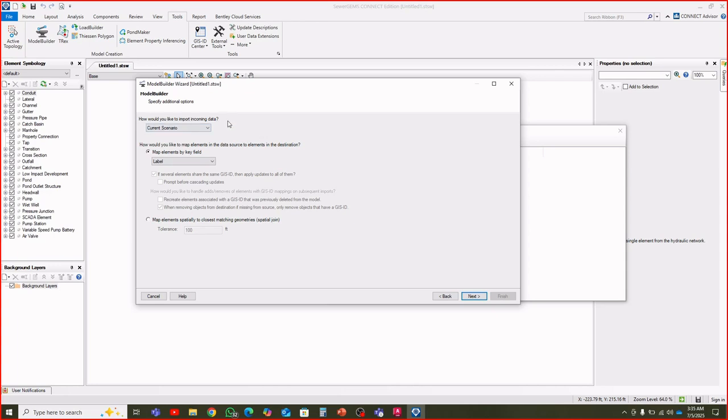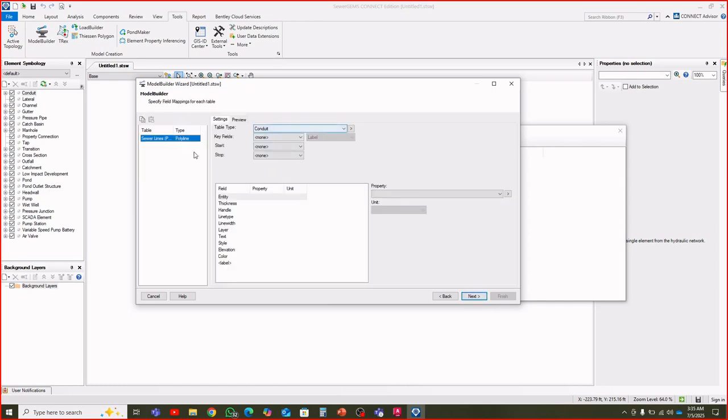How would you like to import the incoming data? There is only one scenario, that is the base scenario. We are going to be discussing the scenarios in more detail in our upcoming lectures. So, sewer lines, type polylines.